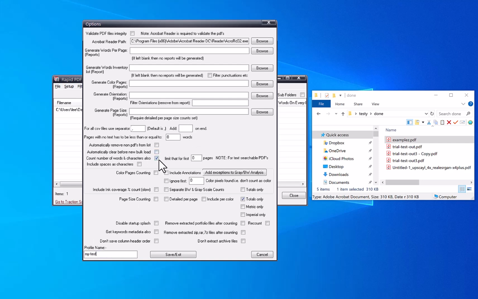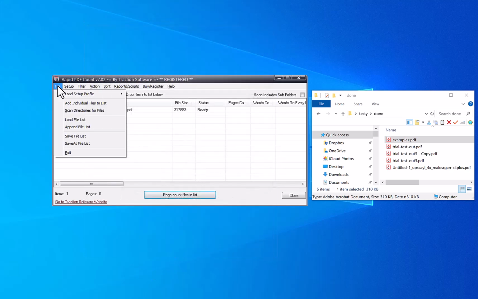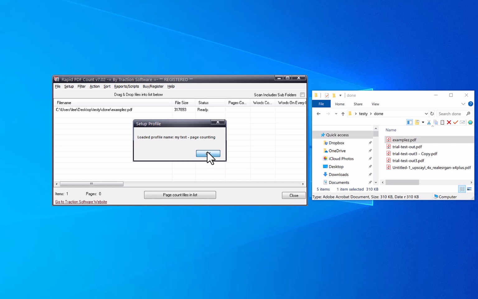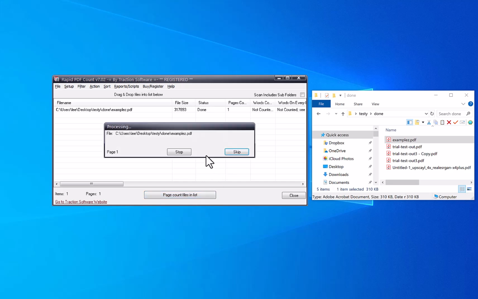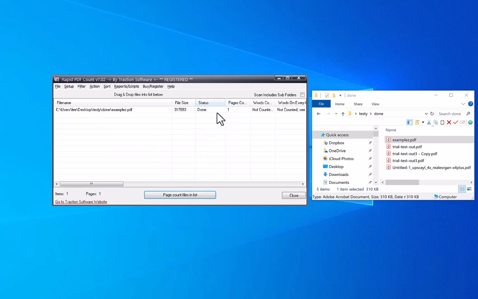And then you can check what you want it to count. So in this case, I'm just going to leave it blank, just do normal page counting and nothing else. So I can name it, say, page counting. So now when I go into file, load setup profile, you can see there it's got that name in there in the menu. So next time you load up the software, you can quickly just go to that setup and then count your files. So I'm going to page count this, and it's just done page count only.